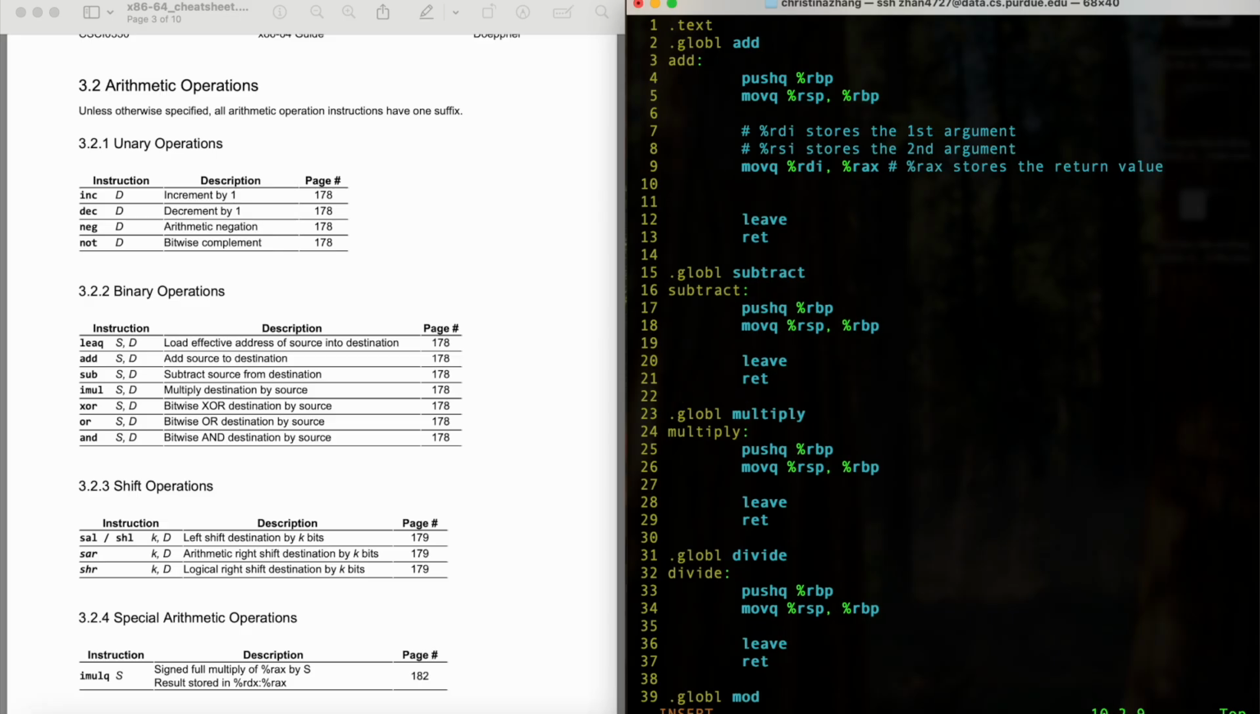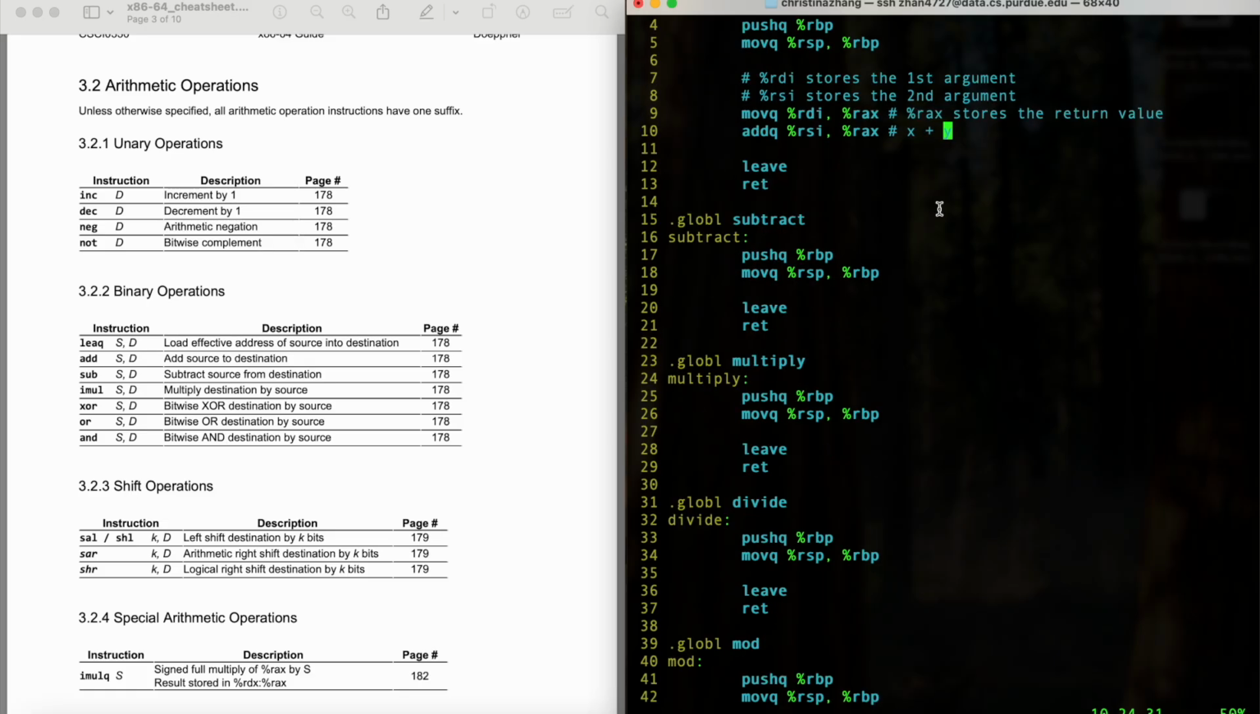So movq RDI RAX moves the first argument into the register RAX, and now we want to add the content inside the second argument, which is stored in RSI. We want to add that into RAX, which previously stored a value of RDI, so now we add RSI into it. So this would evaluate x plus y. Okay, and this is all we need because RAX is the return value and we stored the result we wanted to store in here. So for subtraction, it is quite similar.